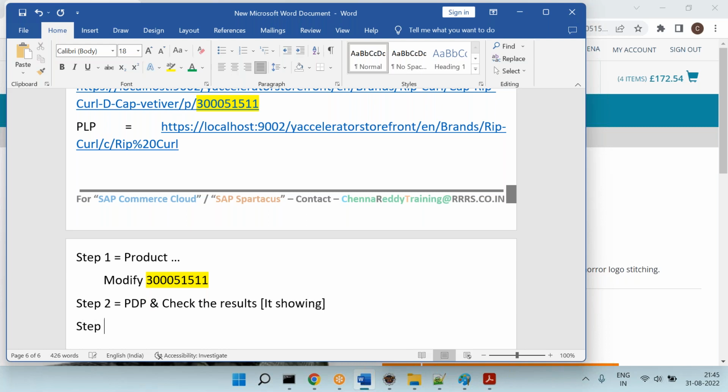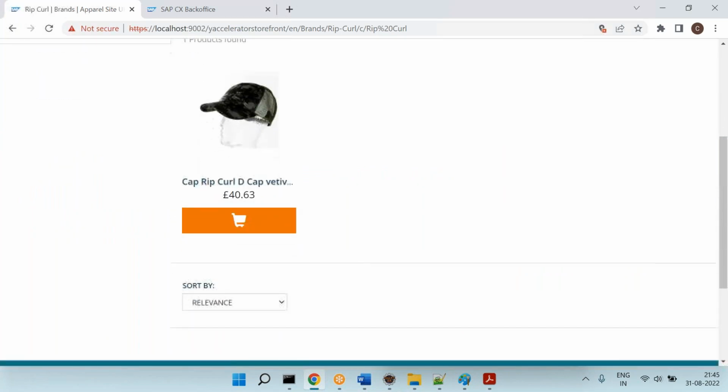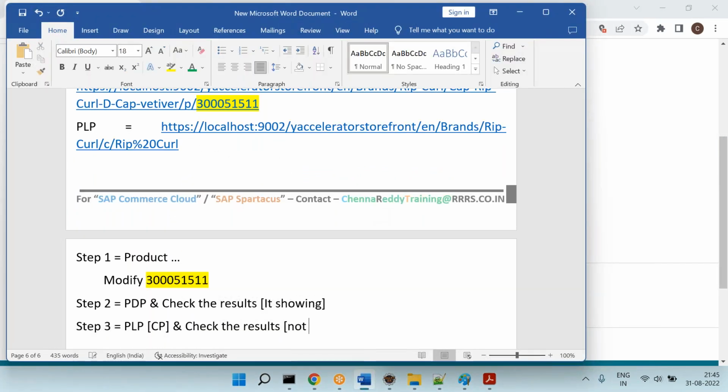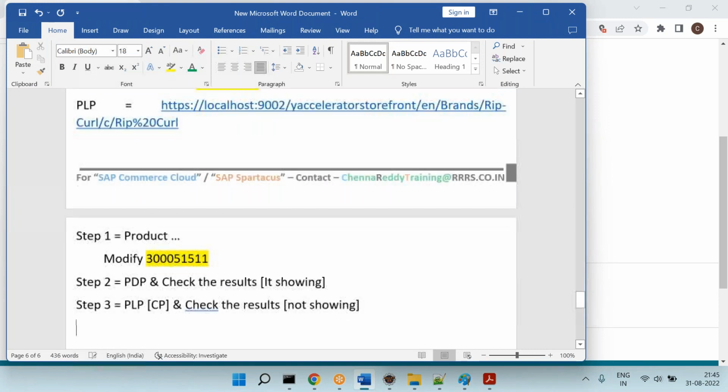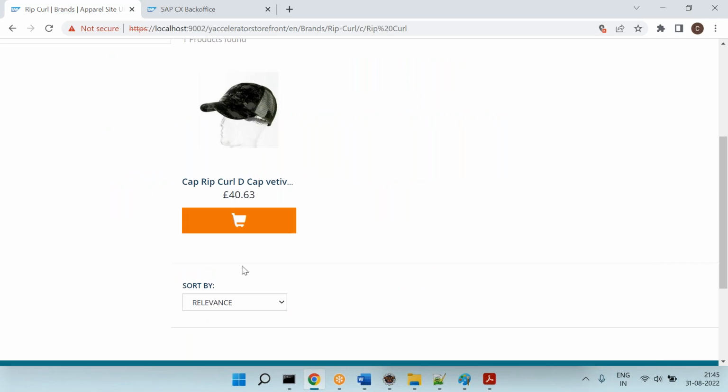Okay. Now step number 3. Let's go to the PLP, the product listing page, the category page. Check the results. Am I seeing the title Chenna RRS? No. Not showing. Why is it not showing?